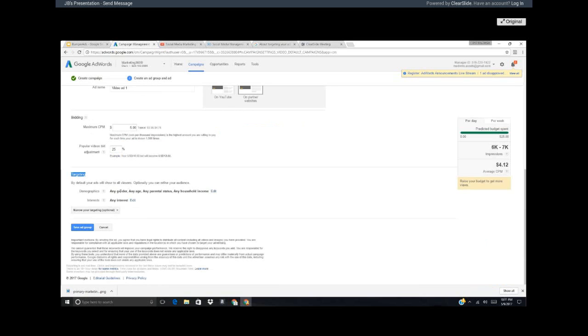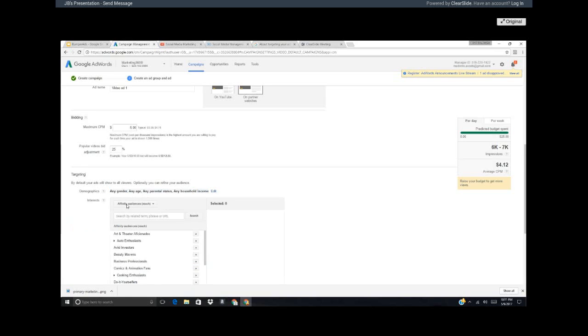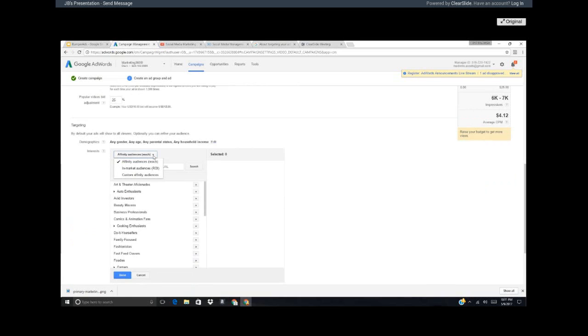I leave this default: any age, gender, status, household income. I leave that to optimize the campaign at a later date. What I like to do is really dive into these different audiences. There's three different audiences you can select from: an affinity audience, in-market audiences, and custom affinity audiences. What does each one of those mean?